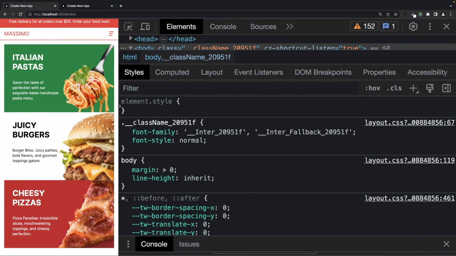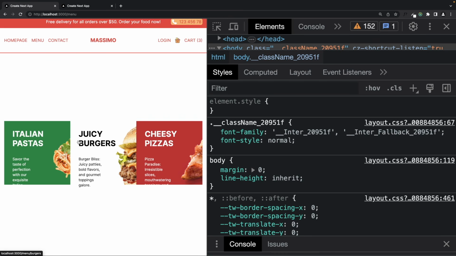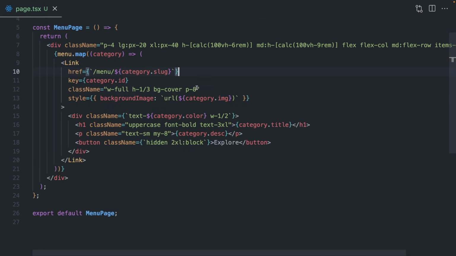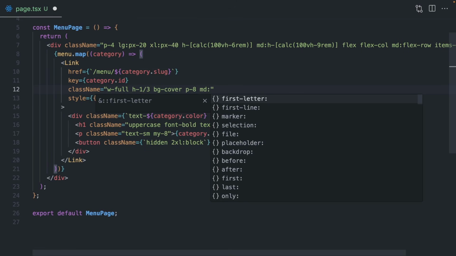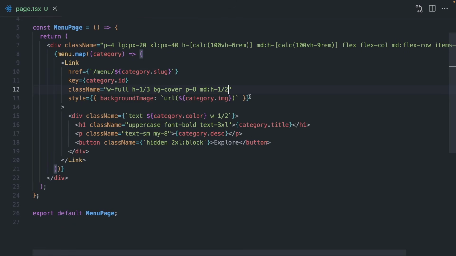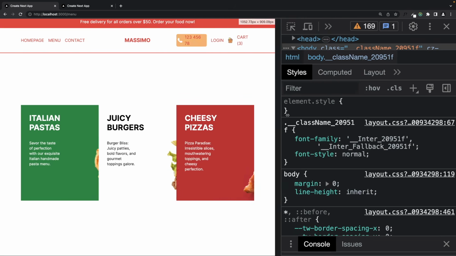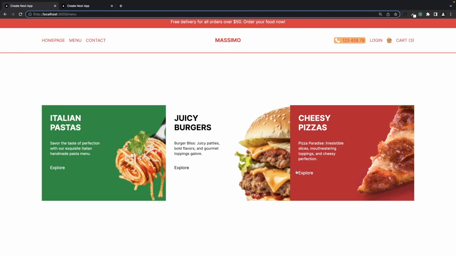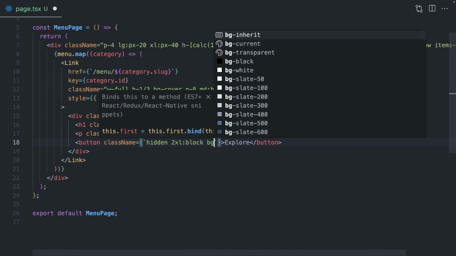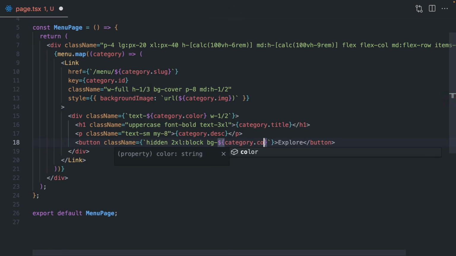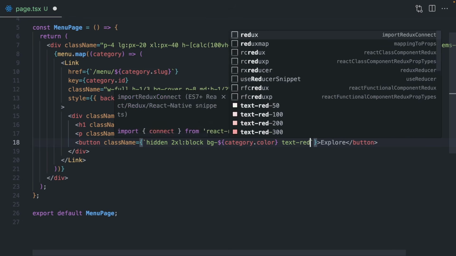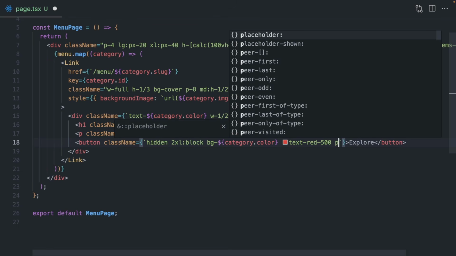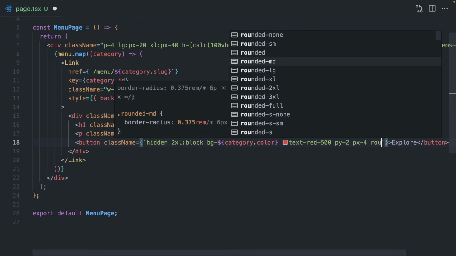Okay, perfect. And for the medium screen, as you can see, height is too low. I will come here and say after medium screen, H will be 50%. Okay, much better. And after that, I'm gonna close my console here, and we can see our buttons. Right now I can give background color. So I will say bg category.color, and the text color will be red, and I'm gonna give some padding. Let's say from top and bottom, left and right, and it's gonna be rounded.